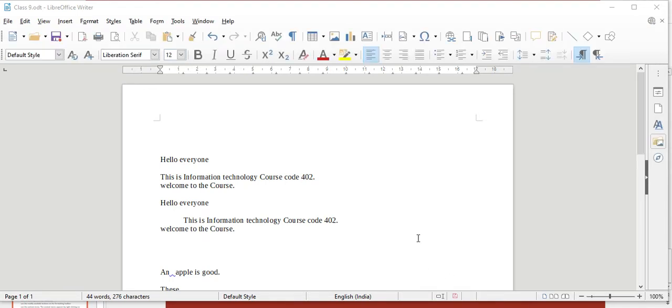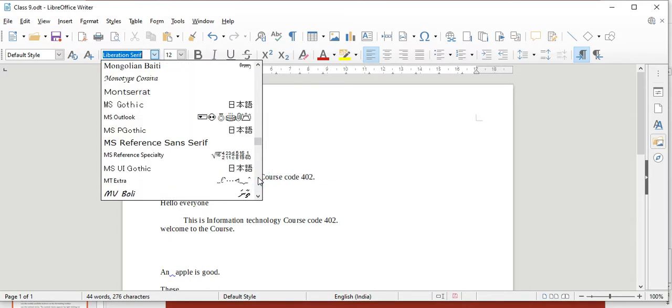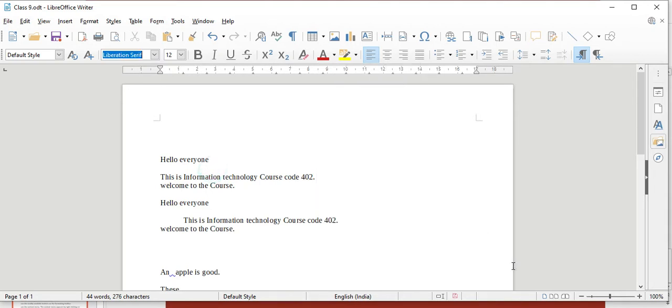Now, common text formatting. Some of the common text formatting features generally used are changing font size by selecting the font size, changing font style, which can be bold, italic, or underline for your text. Changing font type by selecting the font drop down menu, from here you can change the font to whichever you want. Changing font color by selecting the font color icon and choosing whichever you want. This is the formatting toolbar.